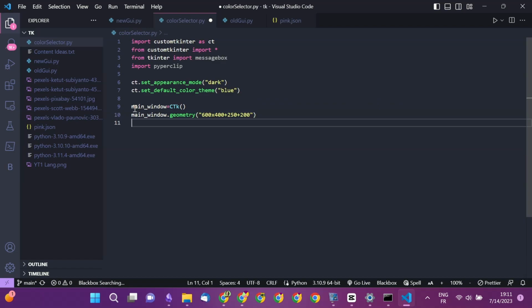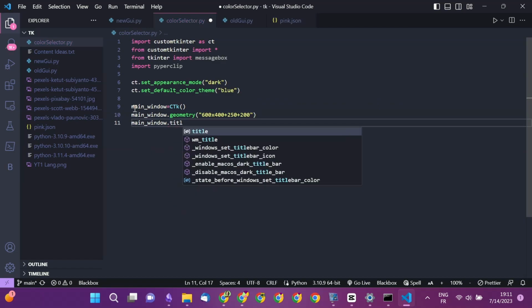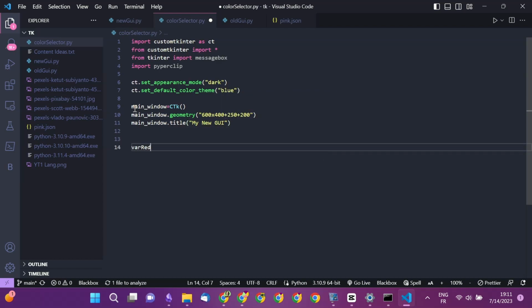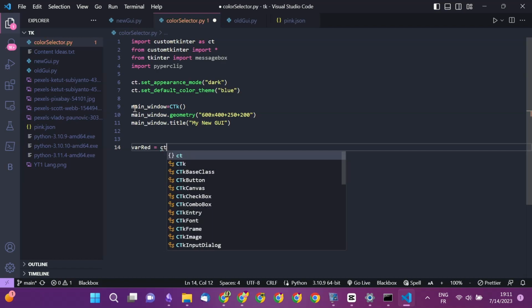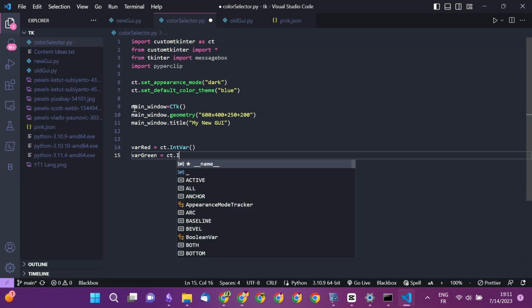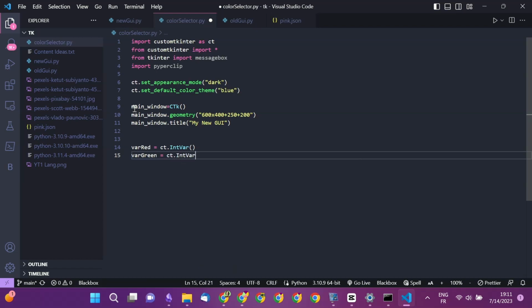The only color that we will define is the color of the frame that will display the selected color. So after creating the main window, setting the geometry and the title, as with the old Tkinter GUI, now we are going to define the variables that we are going to use with our slider widgets. So when the slider changes, these values also will change automatically. And also if we change these variable values, the sliders also will change.